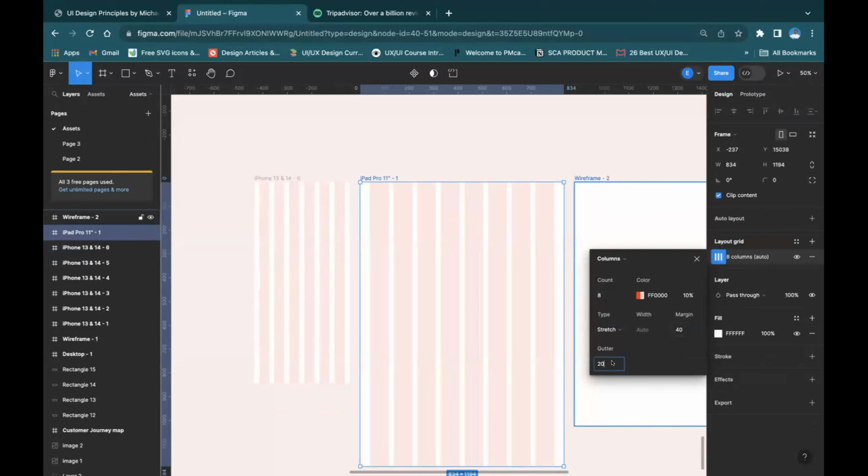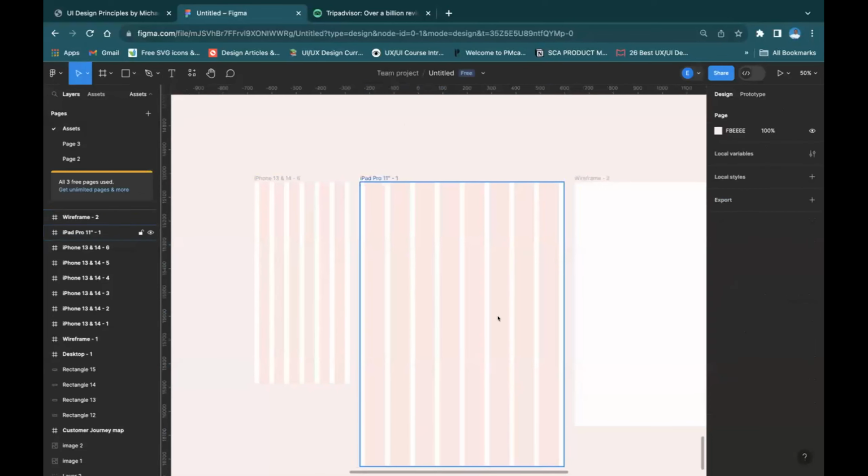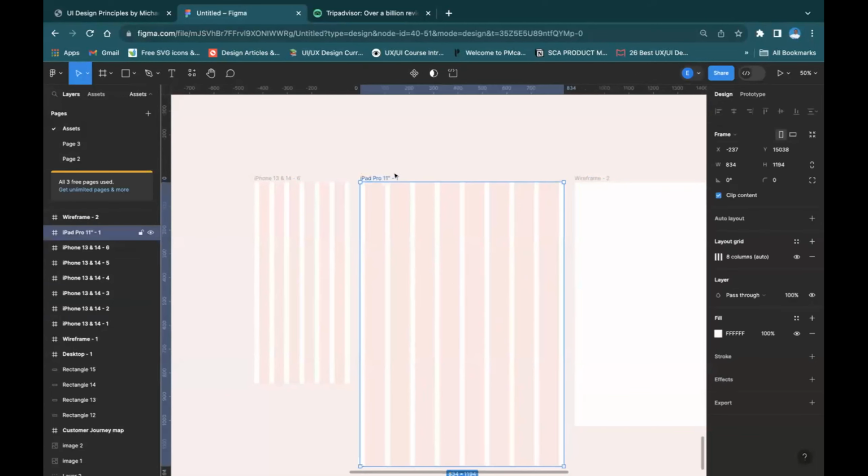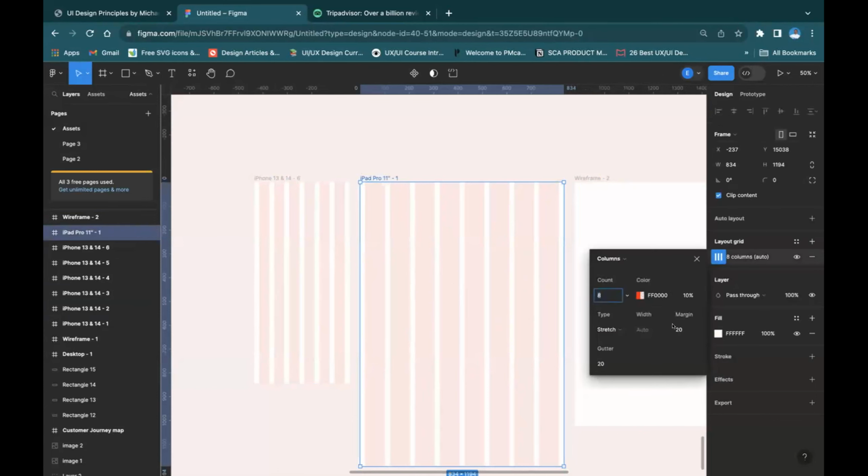And then your gutter can still be 20. Your margin too can still be 20. So this doesn't really matter. You know what we would use this margin for, right? Everything we are designing will start from here and end here. So this margin will be our white space, our empty space. So you can always change the margin, depending on the amount of space that you want. You can change your margin to be 42 and your gutter will still be the same.